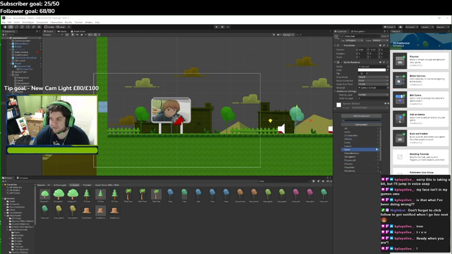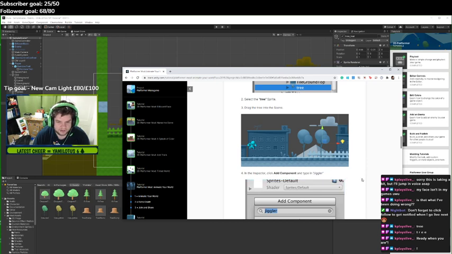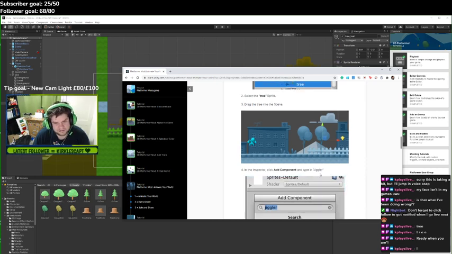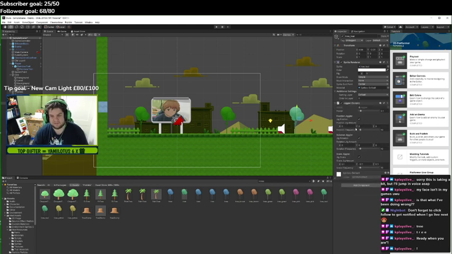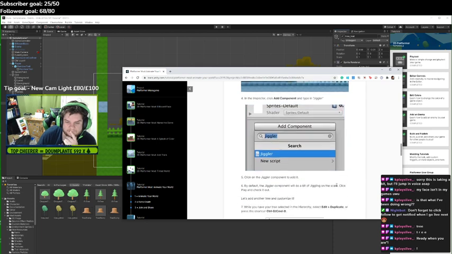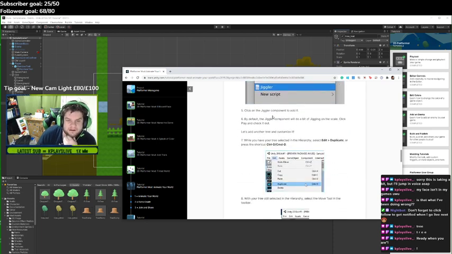It wants me to put the animation in, so I'm going to go do that first. It's suggesting I add component and type in jiggler. It's a script by the looks of it. Done. So the jiggler is in. Okay, click the jiggler component. By default, the jiggler would do a bit of jiggling on the scale. Click play to check it out.